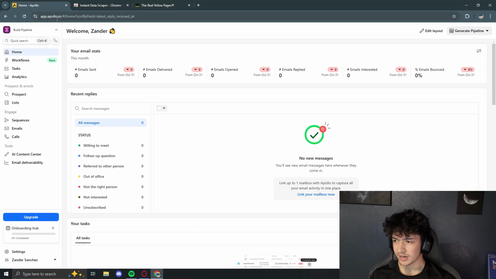So I'm in apollo.io right now. I just made a brand new account to show you how easy it is. It's a free account. You don't have to pay for it. And if you don't know, Apollo is probably one of the biggest databases of contacts, so super valuable platform, and they have a free plan, which is pretty awesome.